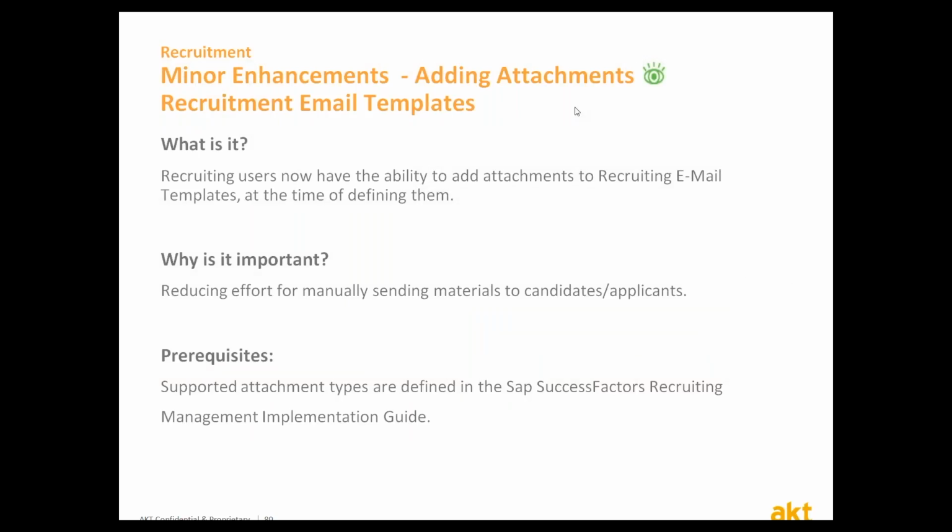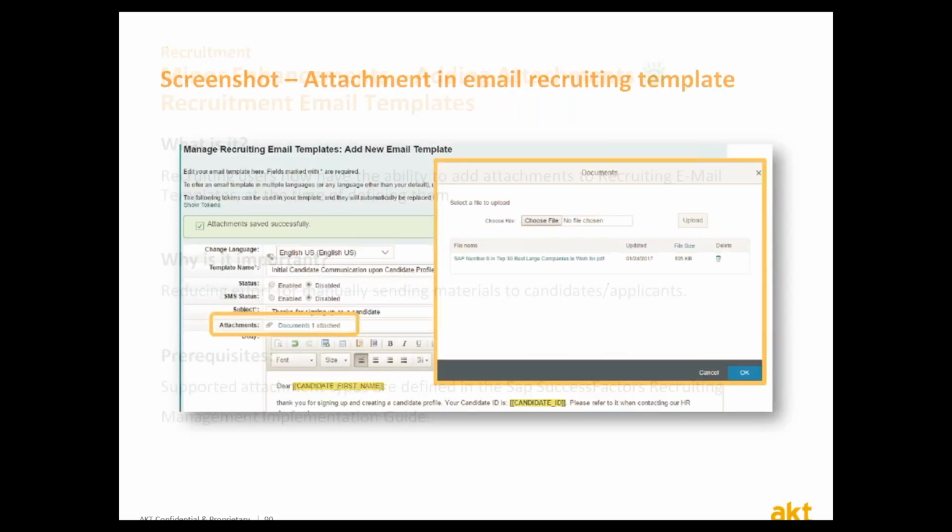Another important feature which can save a lot of time for the recruiter is the option of attaching static attachments to the recruitment email templates. If at a certain step of the recruitment you need to share documents with candidates, and it's the same document over and over again for all candidates, now this feature enables you to attach it to the email template related to that step in the recruitment process, making it easier and saving time for the recruiter when sending these messages to candidates.